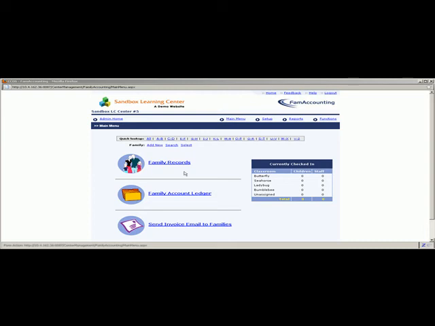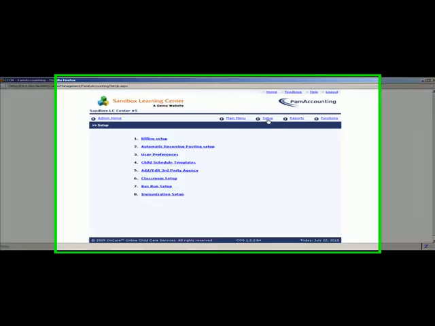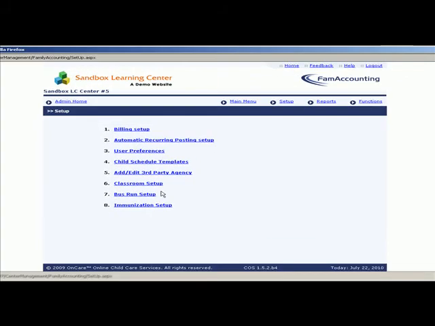In today's tutorial, we're going to discuss how to manage and configure bus runs. First thing we have to do is log in as a company admin or a center director. And you'll be at the main menu here. Now, we want to click on Setup, and then click on Bus Run Setup.